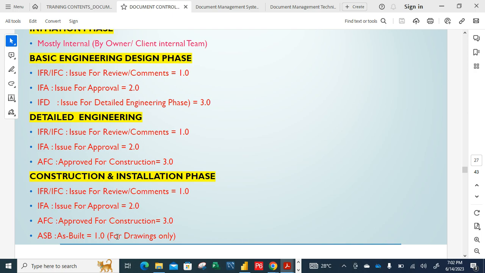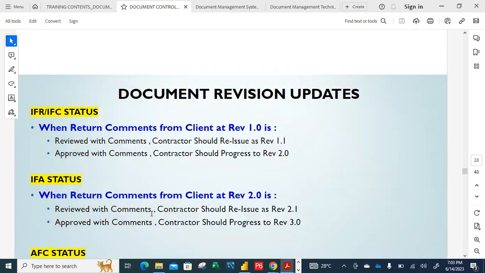As built, of course, you know what as built is. After everything has been done, you have that drawing as it has been built. That's what as built means. As it has been built, the rework as regards to that project in real time, we have an as built drawing, right? On that construction and installation phase. So that's on that note.